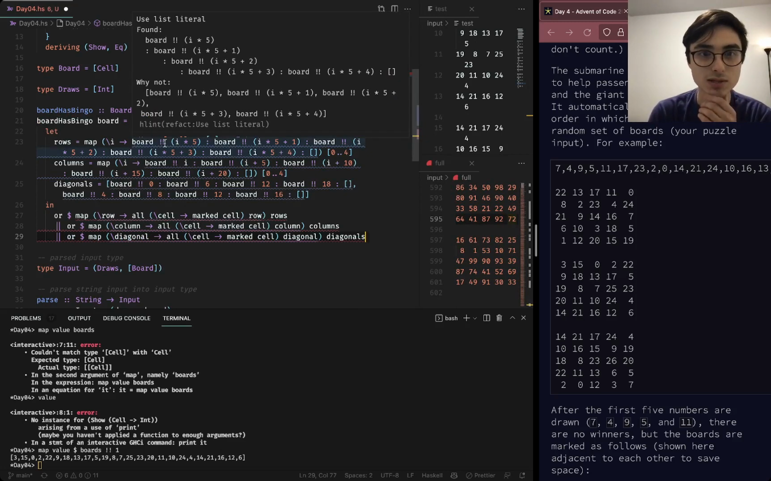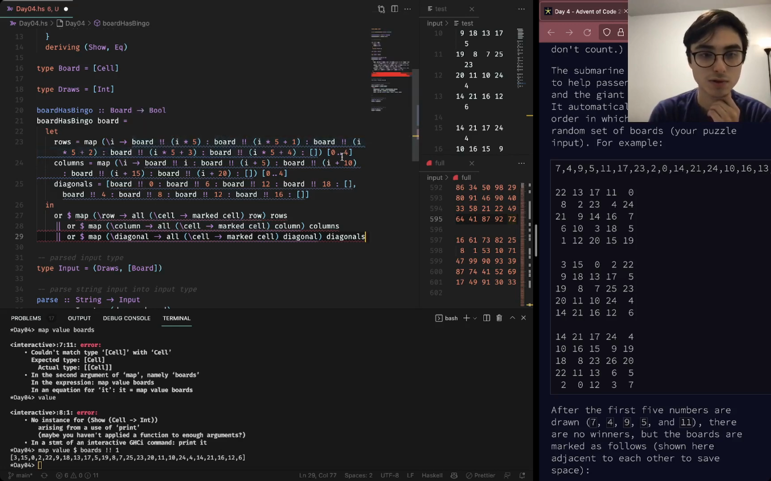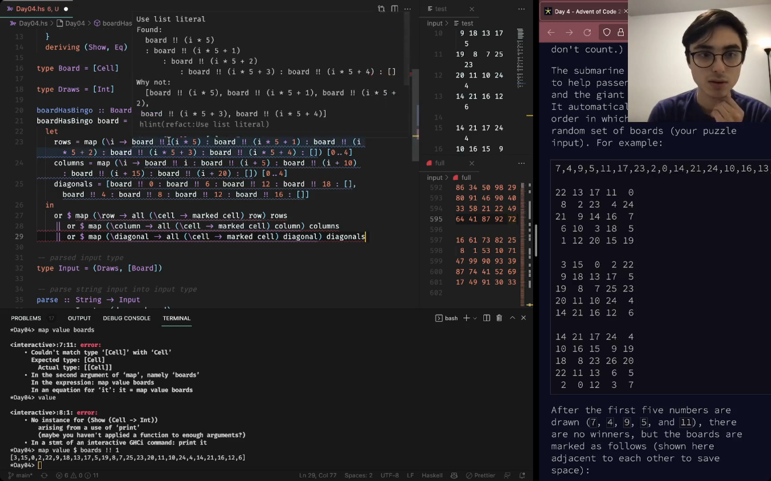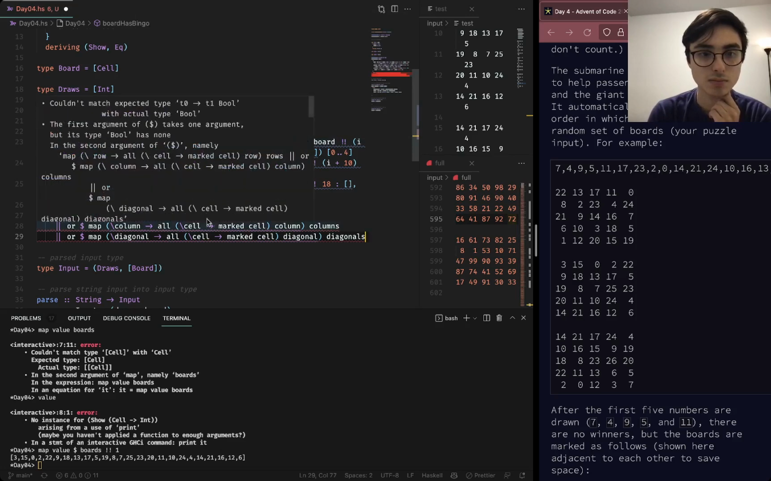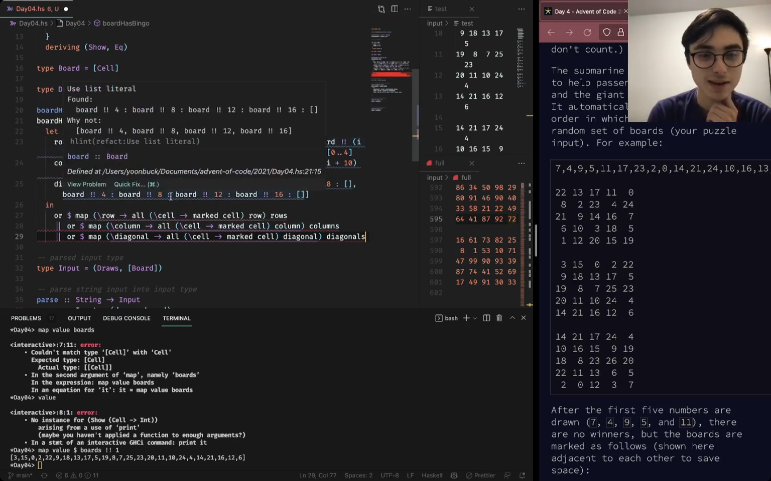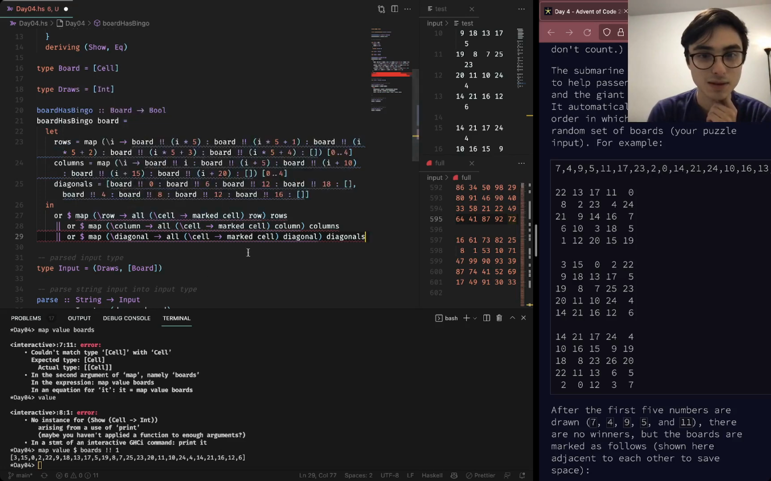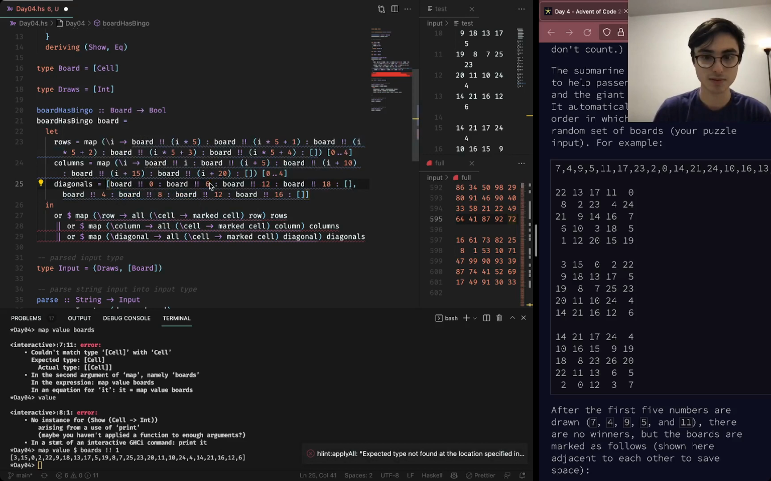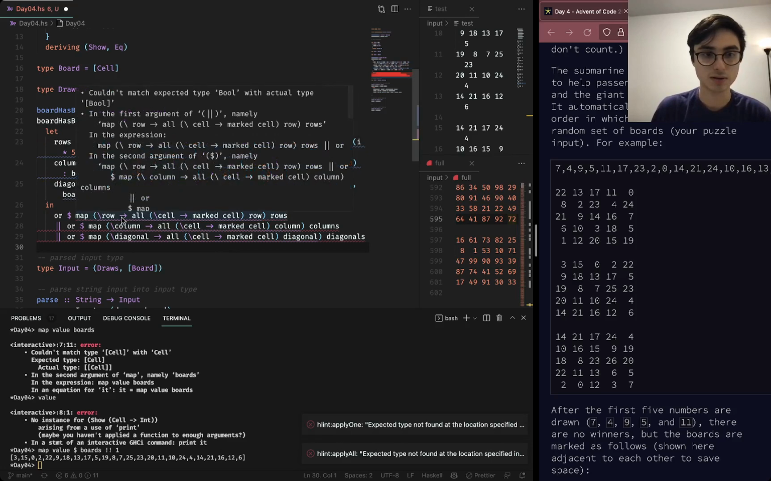Why not a list literal? Over 0 to 4. Oh, I see. Cell, marked cell. I think this might be right. Yes, let's clean this up. And it didn't clean up very well. Okay, it didn't clean up at all.